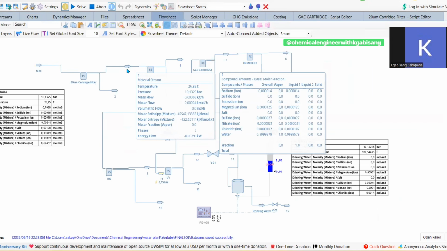0.00014. That's great already from 0.7. And for magnesium, we have 0.00125. And ultimately, the water quality is improving. We are now at 99,999.579. And notice how it changes throughout the line.